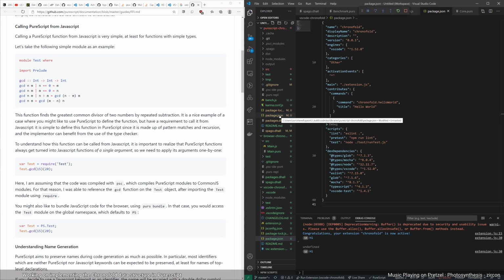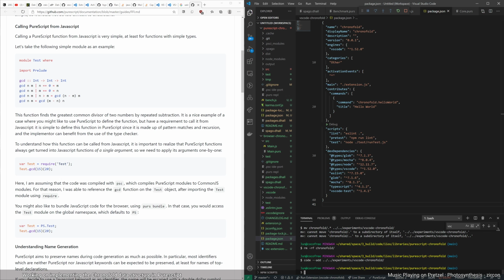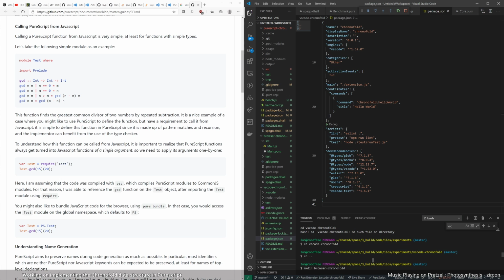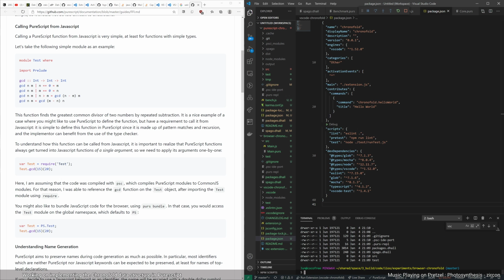So if I did, in fact, something like npm link of... where am I? Oh, well, no, I'm not in the shell here. Let's go to terminal. Here in experiments, yes. We're in browser Chronofold here. VSCode Chronofold is here. Okay.